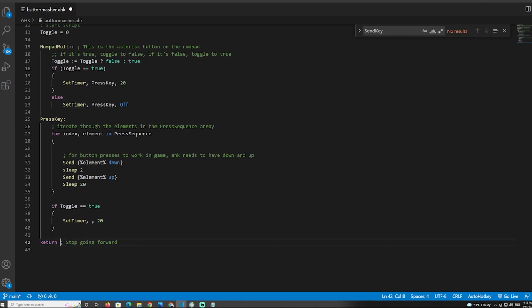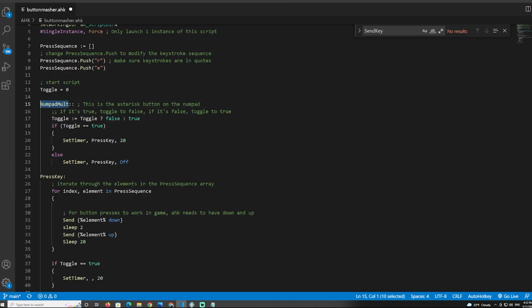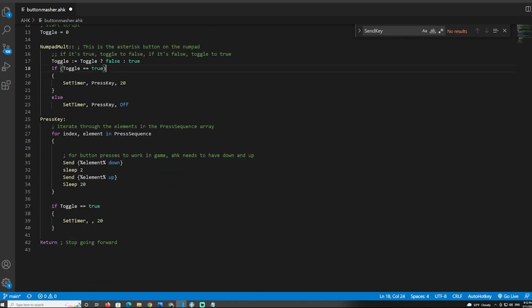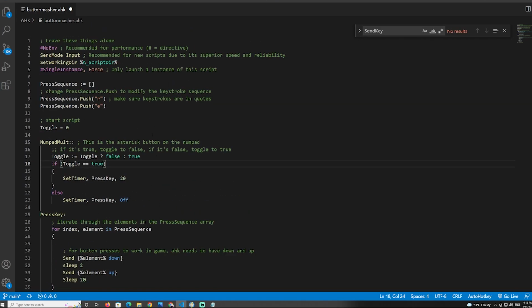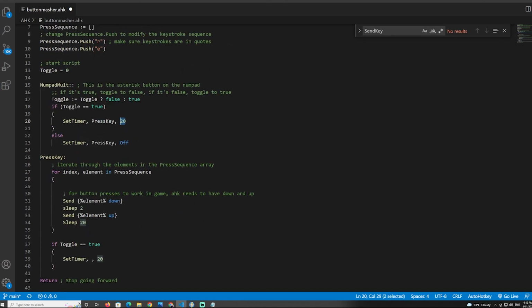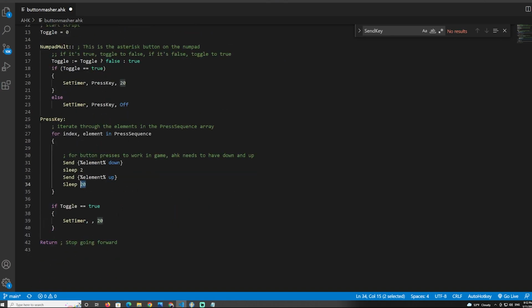However, this script isn't constantly running. It's just waiting for you to press the asterisk key. So nothing in here is malicious. It's pretty easy to modify if you need to. If you need to change timings, you can change the sleep timings here, timers. But the way I have it works for Fallout 4. And I'll show you how it works.